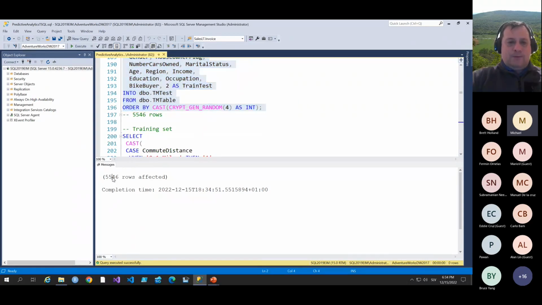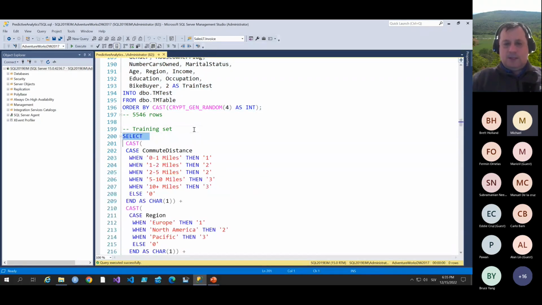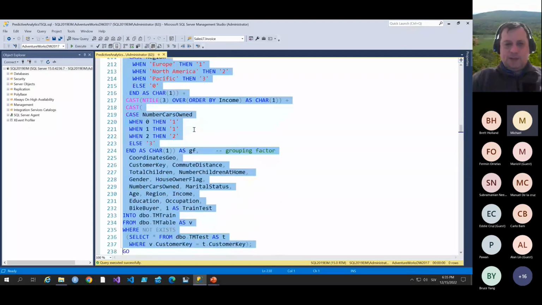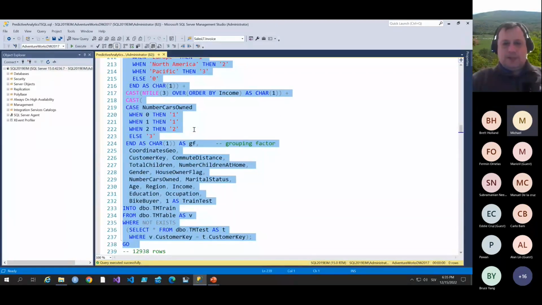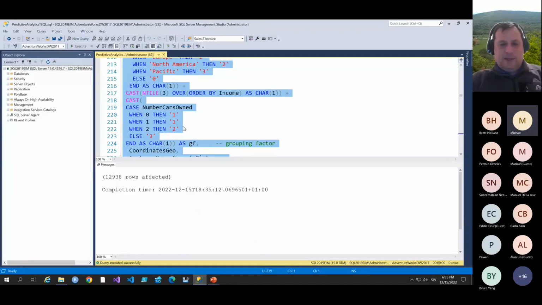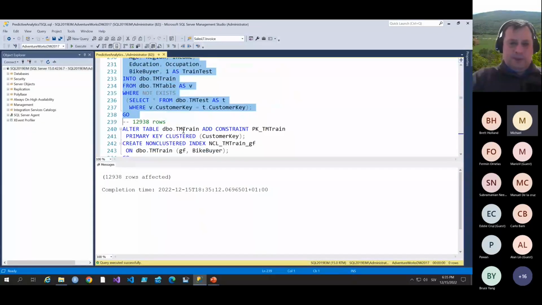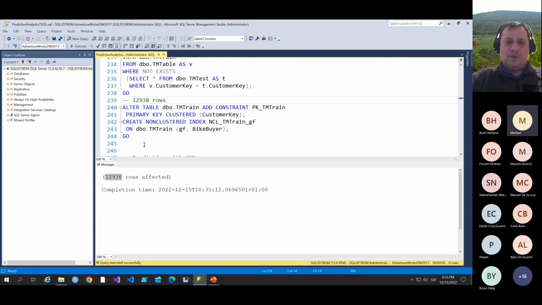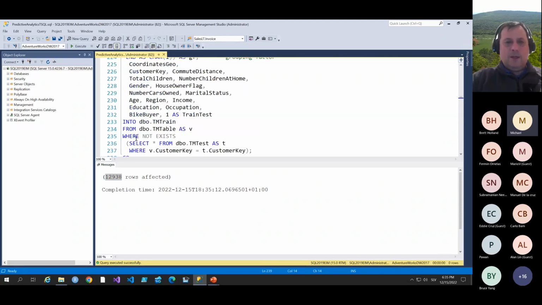So I have 5,045 rows in my test set, and the rest will be the training set. So I will just use WHERE NOT EXISTS to add the other part of the data set in the training set. So I will teach the models using nearly 13,000 cases, and more than 5,000 cases will be used for test.